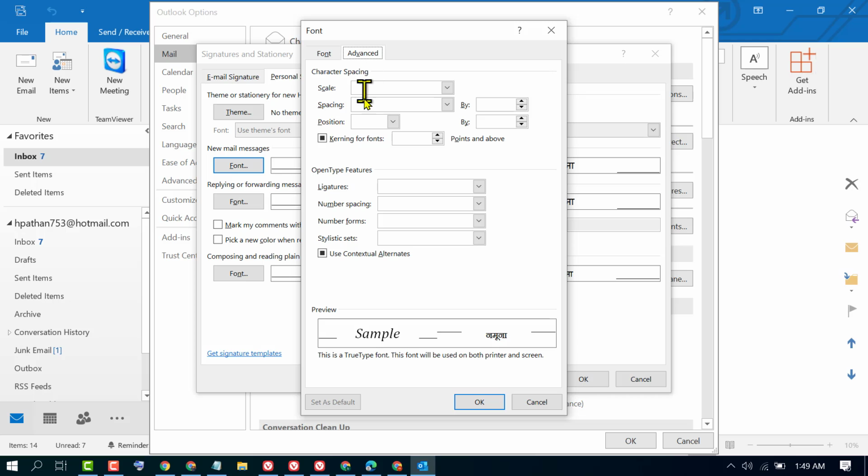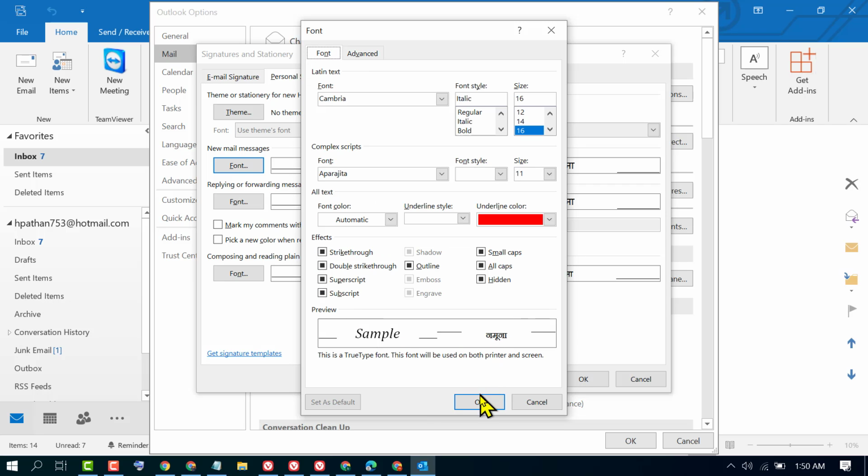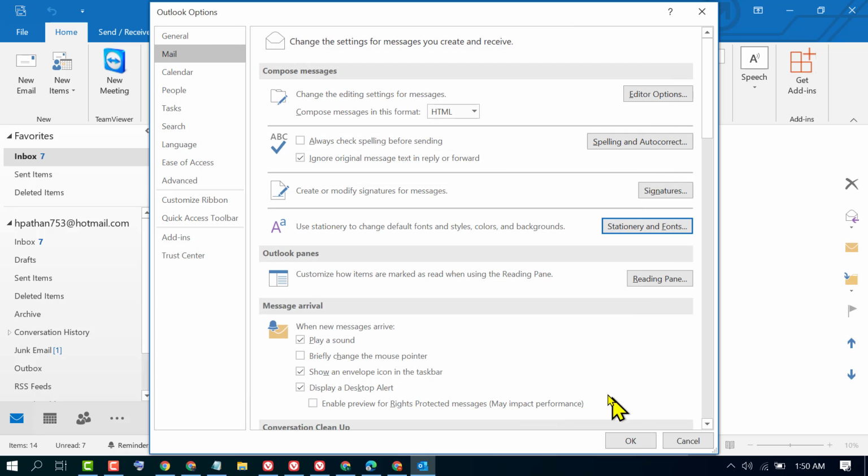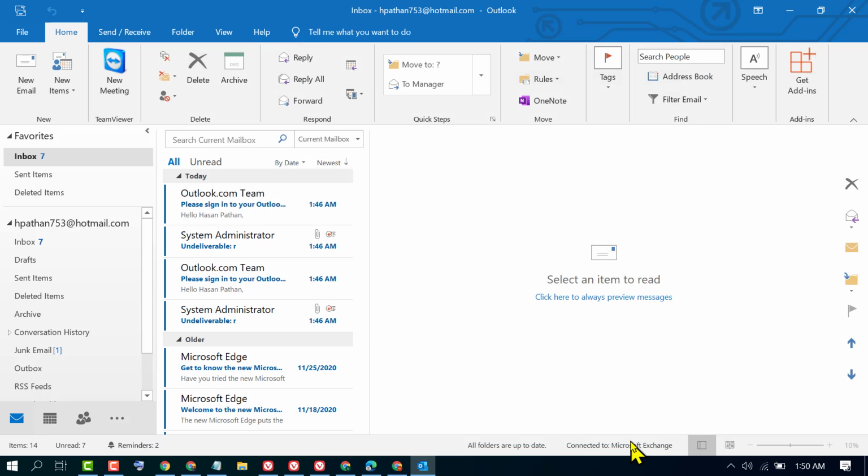In advanced, there are some more options you can use one by one as your requirement. Then click on OK. Again click on OK. And like this, now you can change the default font in Outlook.